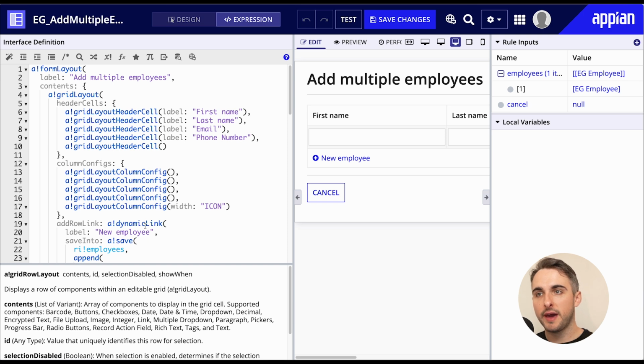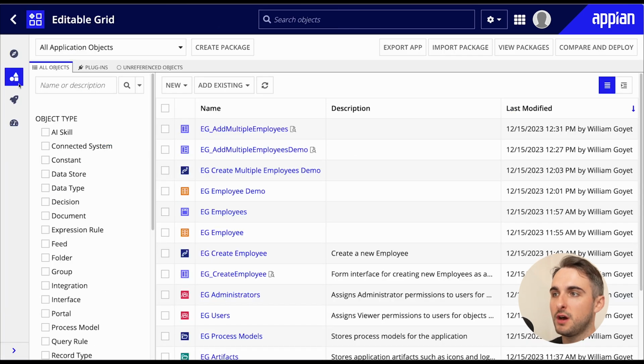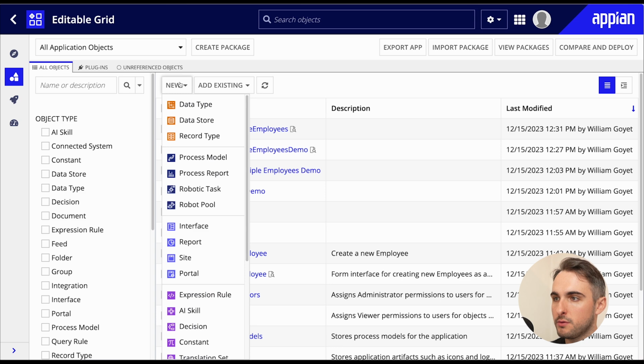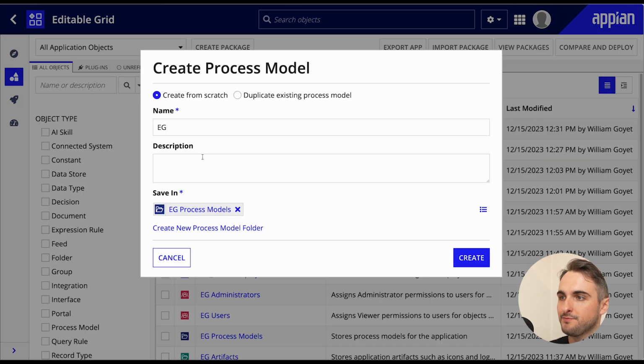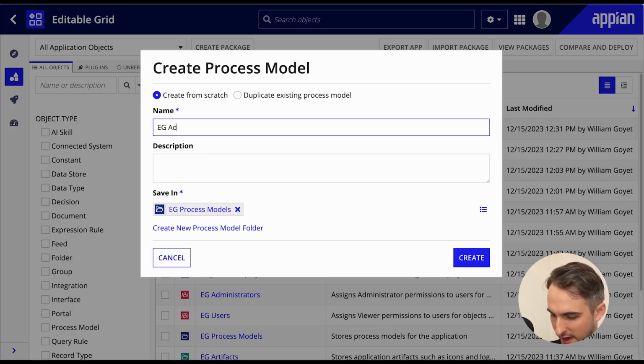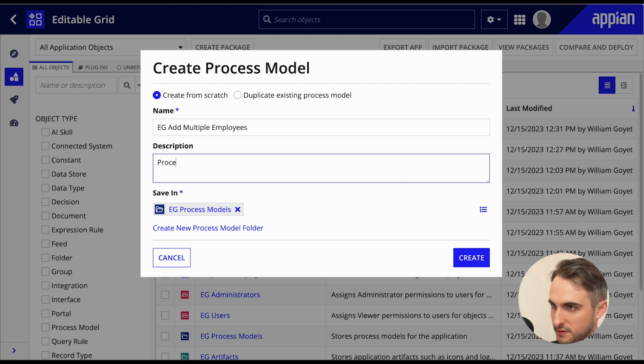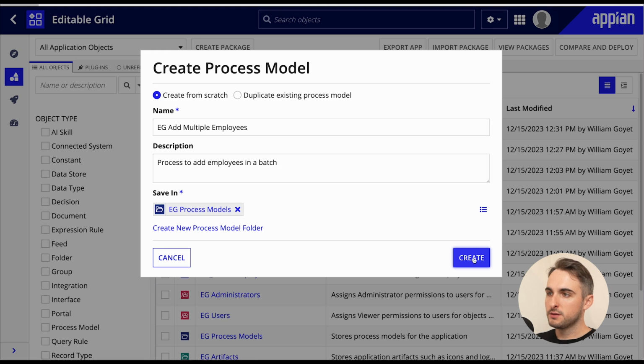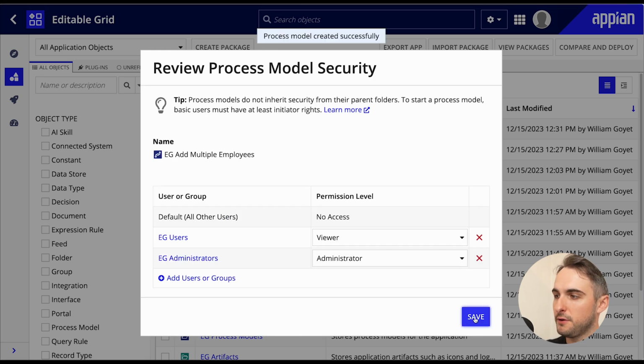Cool, so now I'm gonna come back to the actual creation of a process model. So I'm gonna say new process model here. And we're going to call this add multiple employees. So process to add employees in a batch. So I'm going to create this. I'm going to use the default security here.